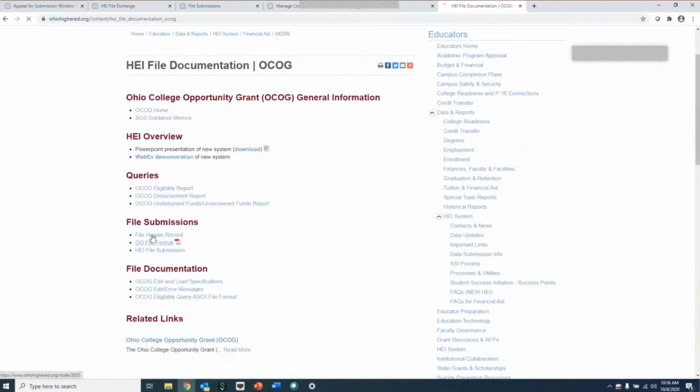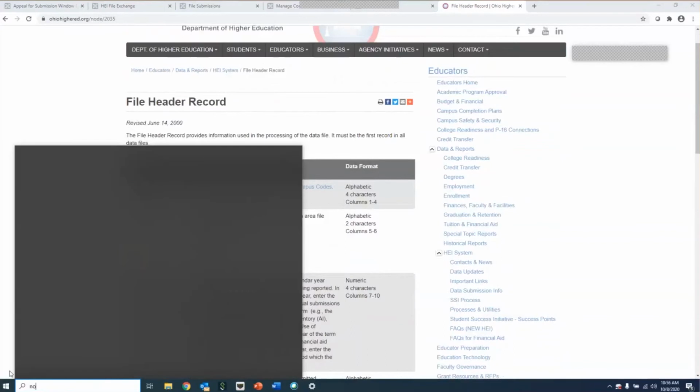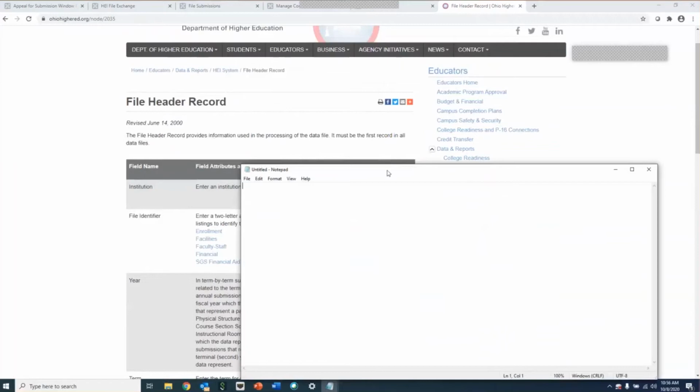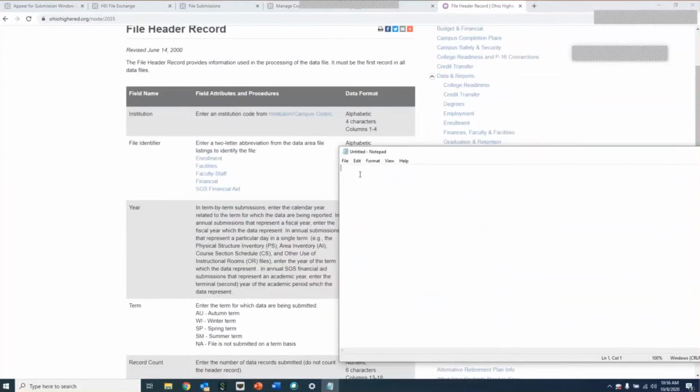So you're going to start with the header, and the preferred method is Notepad or WordPad. Your header is going to be your institution, your 4-letter institution. So I'm pretending to be ITT Columbus. And then the next one is the file identifier. And if you're not sure what it is, you can create that. OCOG is OG.